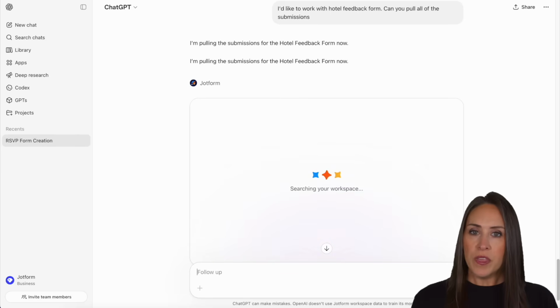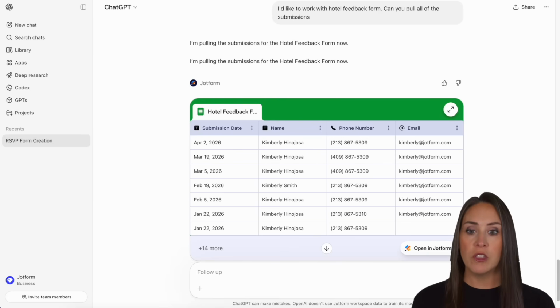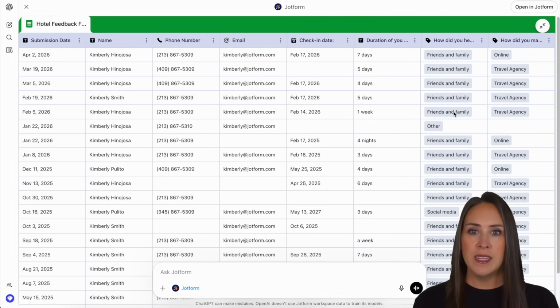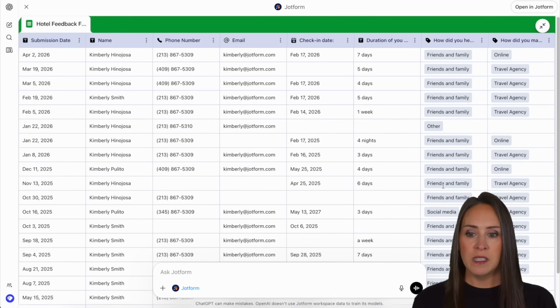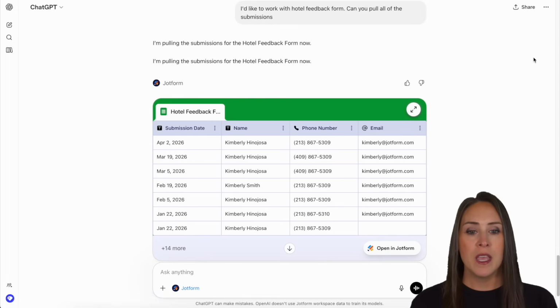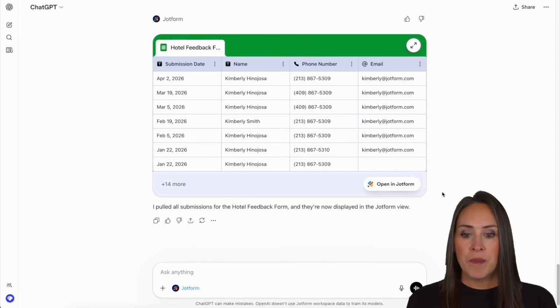And while within Jotform, you can have it pull and make charts for you. Something else that you can do within here is we can summarize and analyze. So here is all these submissions. And of course, this is all going to be me. This is one of the forms I use with our Jotform 101 series. But it says I pulled all the submissions for hotel feedback and they're displayed in the Jotform view.